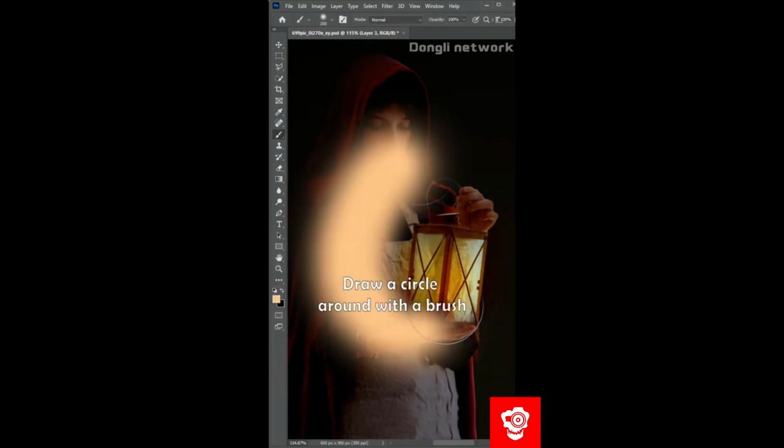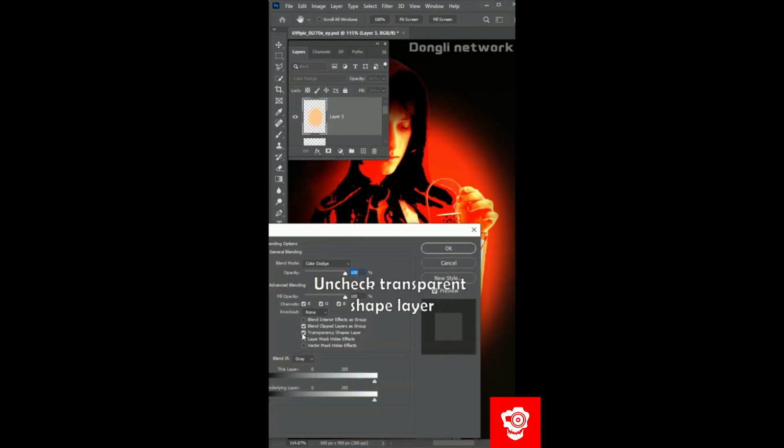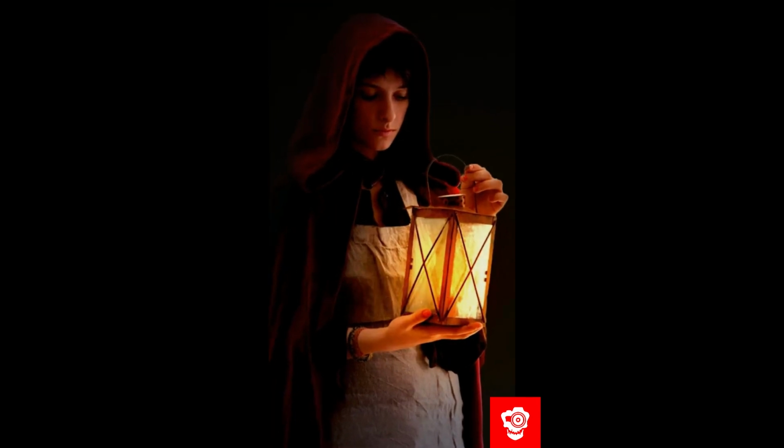Draw a circle around with a brush. Change the blending mode to color dodge. Open the blending options, uncheck transparency shapes layer. Such light is real and natural. Have you got it?